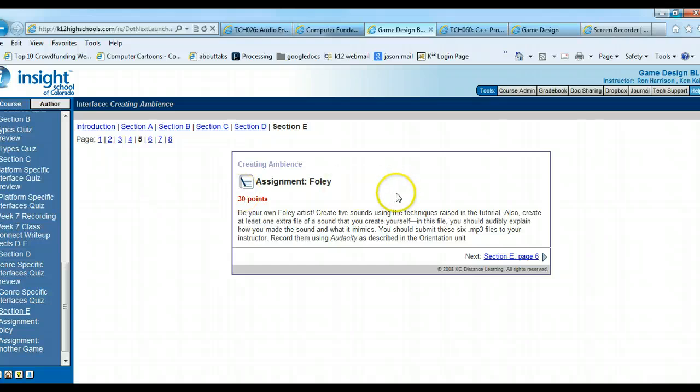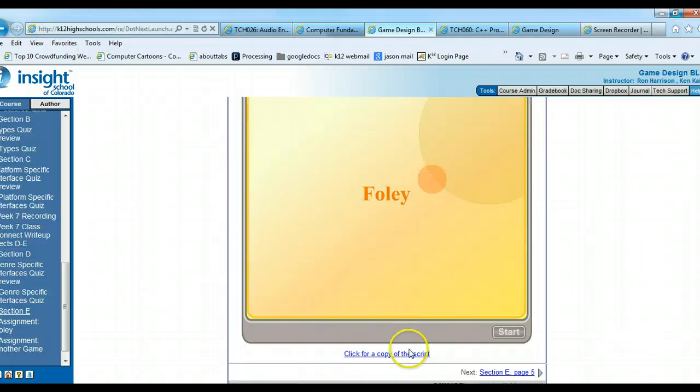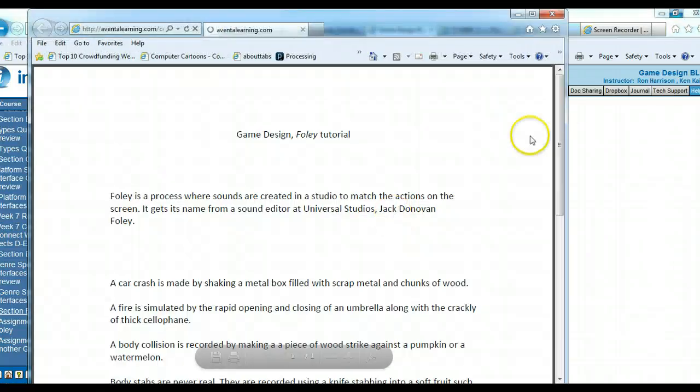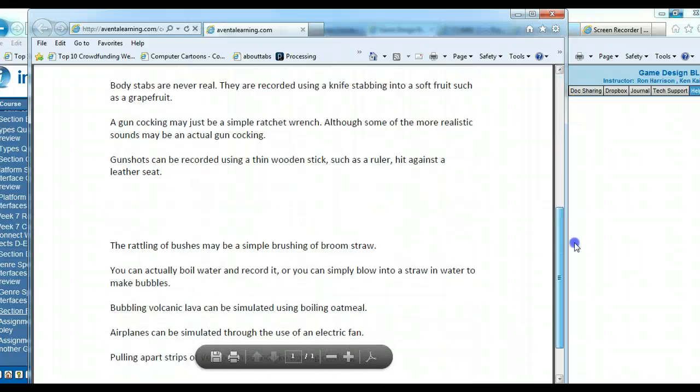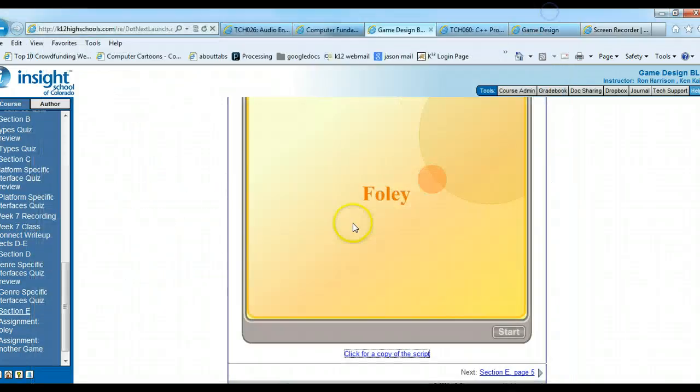Now again, just to go over this assignment, you're going to create 5 sounds. So I just showed you one of somebody getting punched in the face. If you go back to this tutorial, it has a bunch of examples down here. You can see the different examples. So you have to redo 5 of these examples, I think, on this assignment.